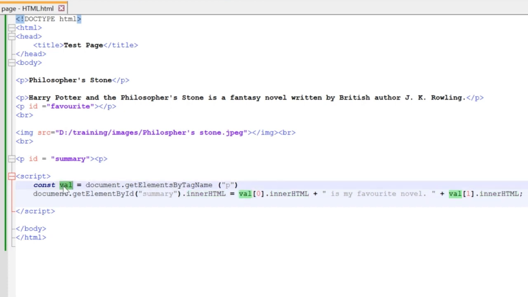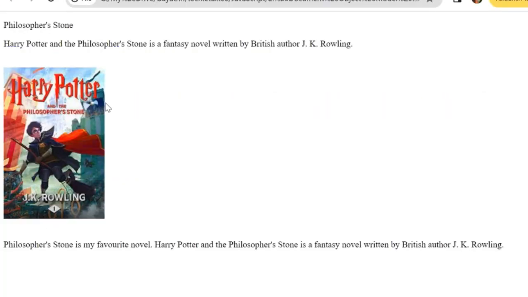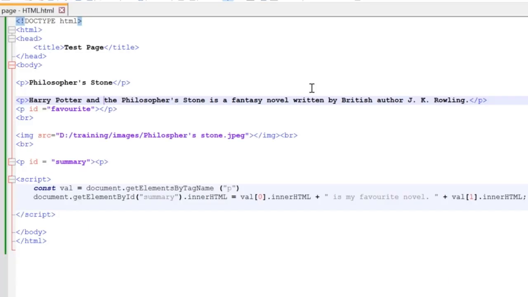As I mentioned, val is an array of values and we are going to retrieve the first value from this array, which is going to be this Philosopher's Stone, plus, so I am concatenating that with "is my favorite novel", followed by val[1].innerHTML, which is going to be this particular line. So when I execute this code, I'll see that Philosopher's Stone is my favorite novel, and then I'll have the same line which I have here. And this is how getElementsByTagName works.